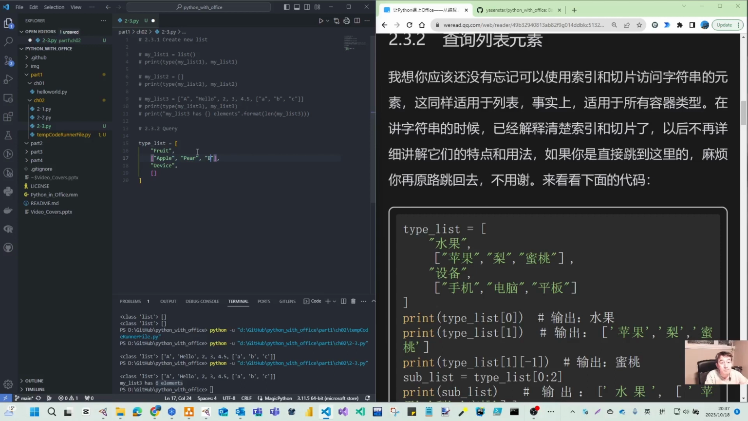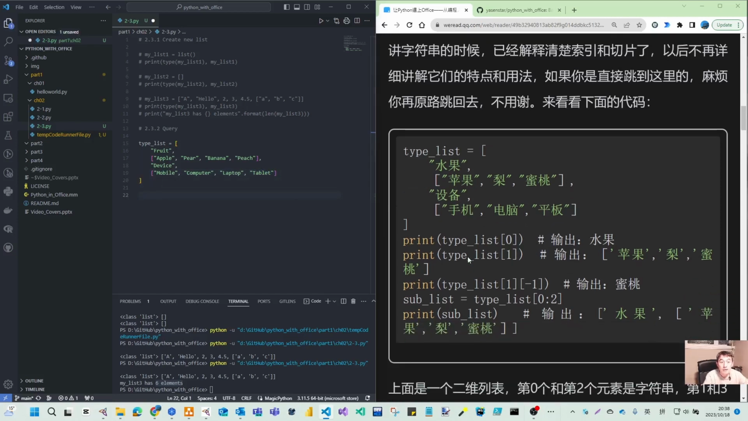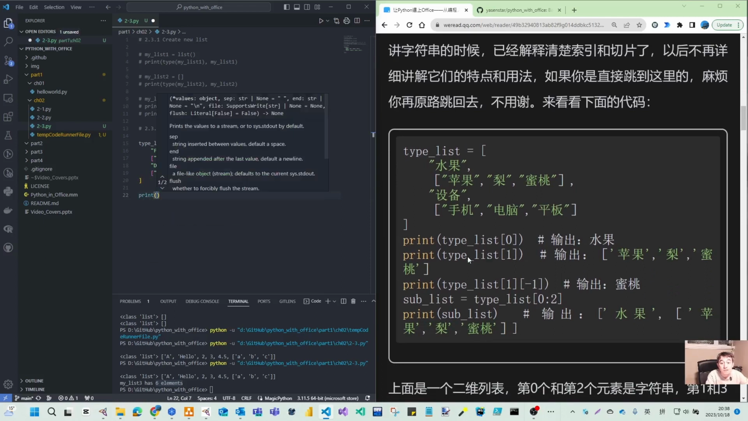Maybe we just say banana or peach. So we can have some more, and then we have this mobile, computer, laptop, tablet. So we can create some new ones, and then we can now start to see the type list.